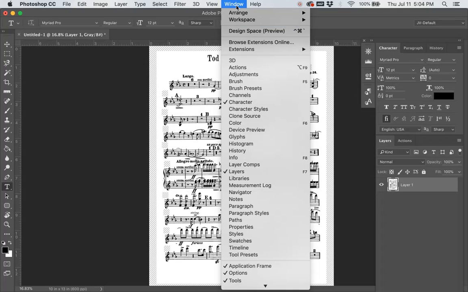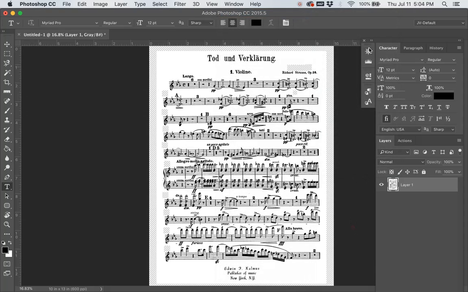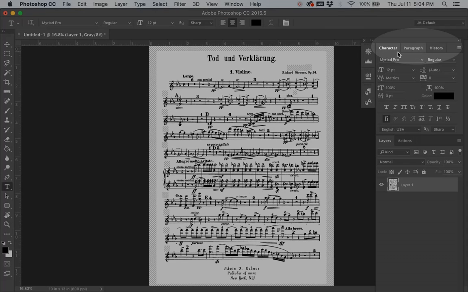If we click on window, there is a series of windows there that we can select from. Paragraph, character are in there. I have them as part of my default workspace, and you can see over to the right, I have them both here along with the history.